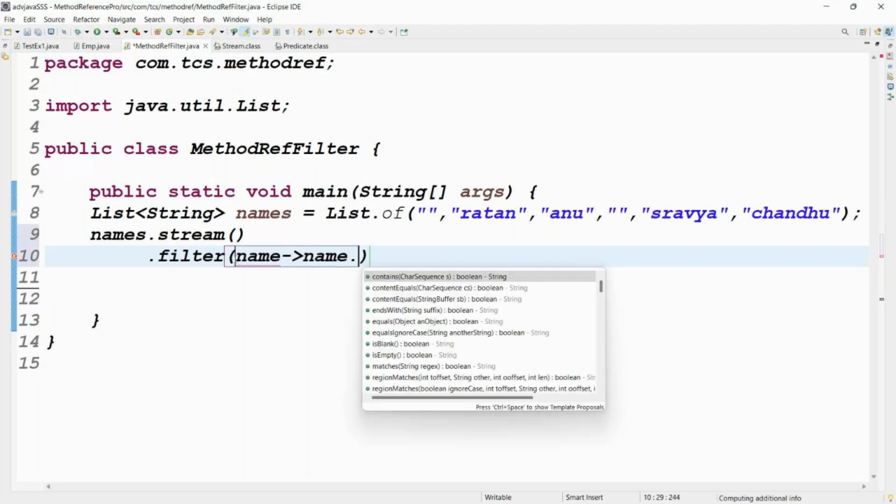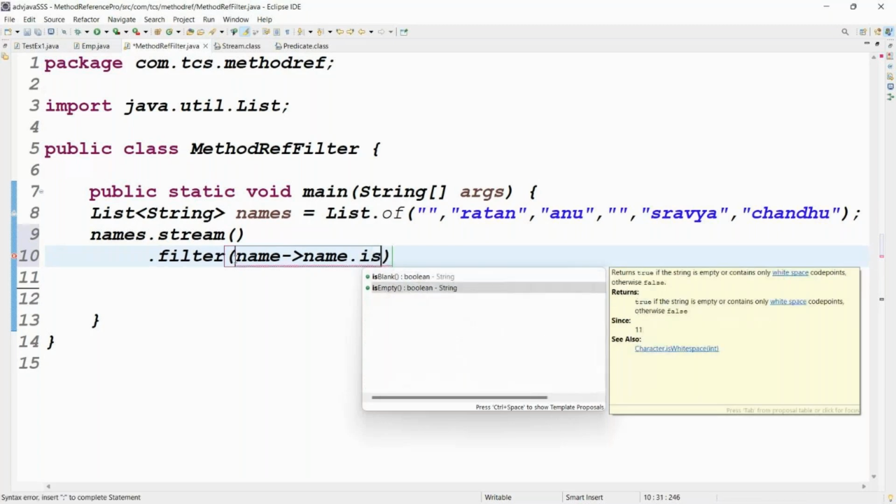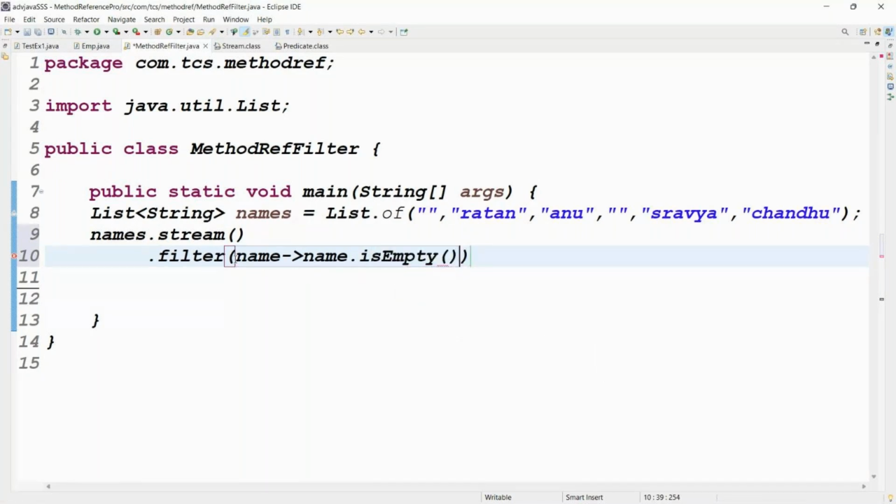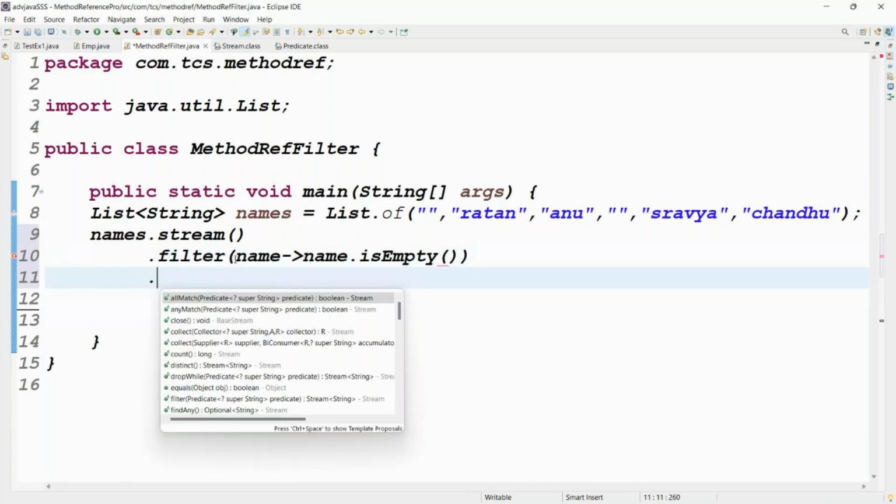Name dot what am I? Is empty. Name dot is empty, right? Then name dot is empty. Let me write a forEach method.